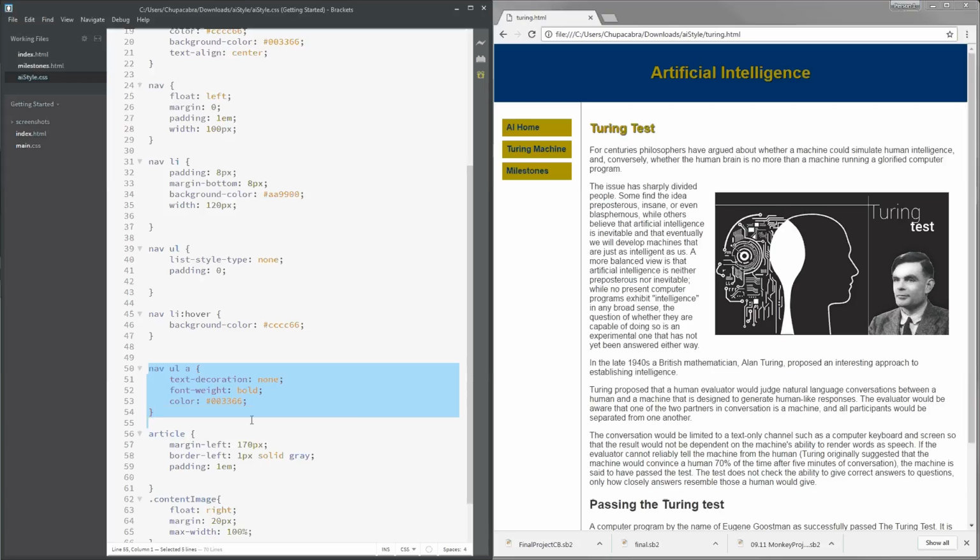Now here, this one's kind of interesting. What this is doing is saying all of the links inside the unordered list inside the nav will have this particular style. So it's not styling all of the links on the page, only the ones in the nav. It's specifying that they're not underlined, that they're bold, and that they have a slightly different color.